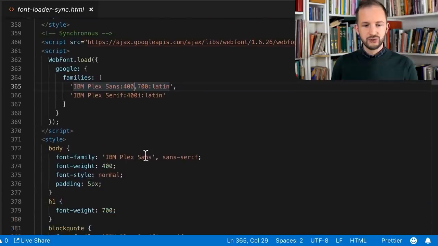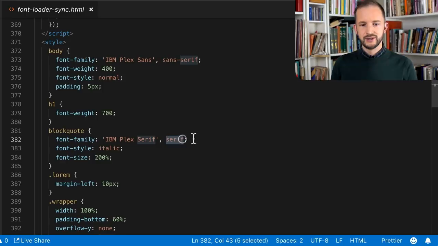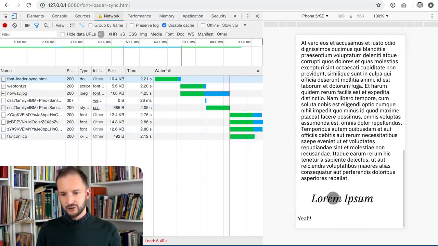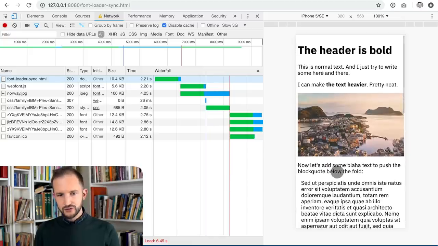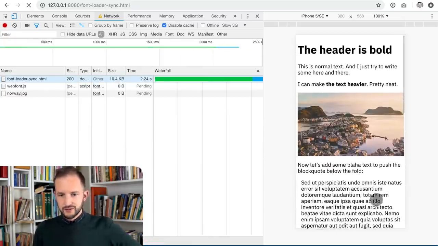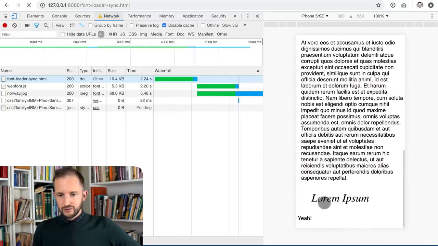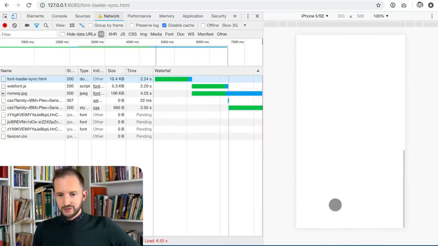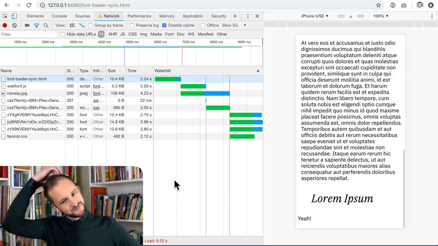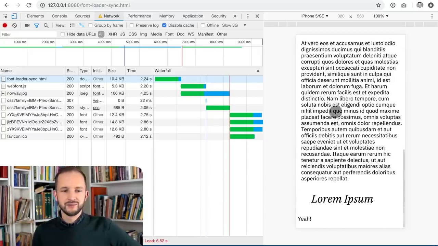So before it has gotten these, it just renders this one and this one in the default font. Let's look at that again. And we're going to take a look at the lorem ipsum down below here. So we refresh and wait. Lorem ipsum. Everything is flashing. And then it's re-rendered. So this is not a good experience.